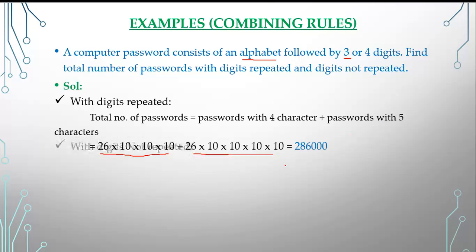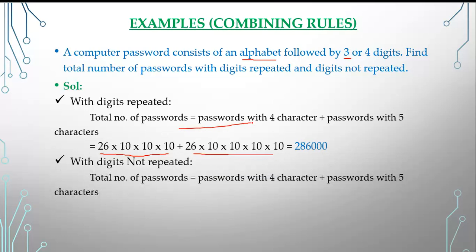So now, next is the digits not repeated. Digits not repeated means that the same formula applies, that we have to make the password with 4 characters or password with 5 characters. So what is that? First is alphabet, choose 26. Now 3 digits, because digits are not repeated here. For the first place of the digit, we have 10 options. For the second place, we have 9 options. For the third place, we have 8 options. Similarly, for the 5 characters, the first digit has 10 options, the second place has 9 options, the third place has 8 options, and for the fourth place, we have 7 options. So in total, we have this number of ways to find the total number of passwords.